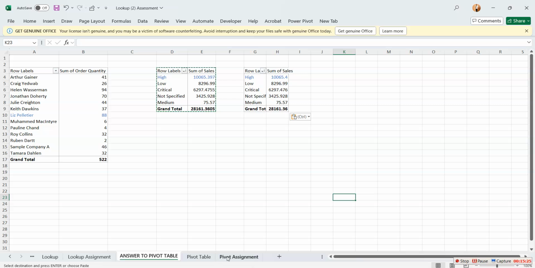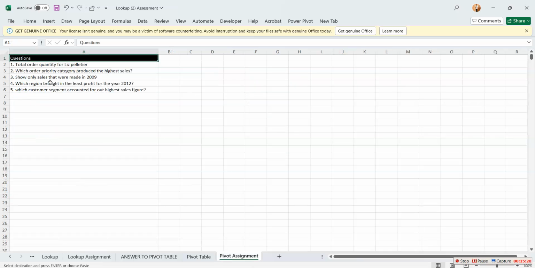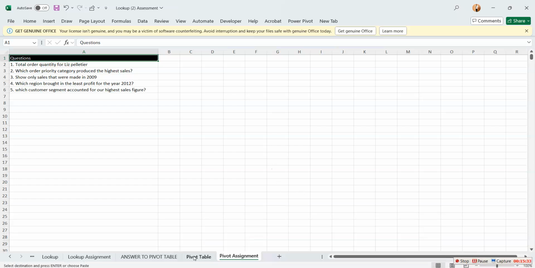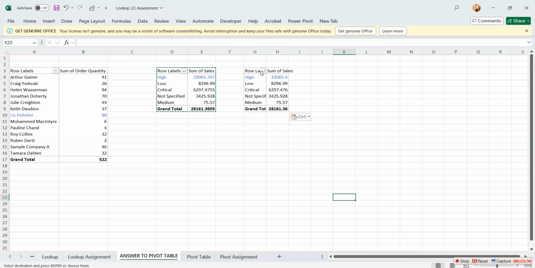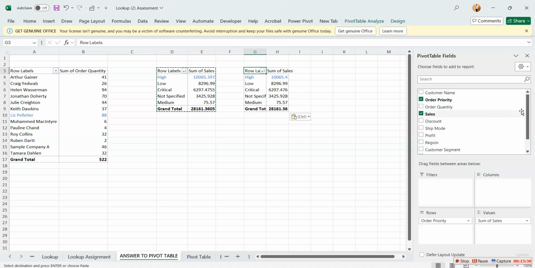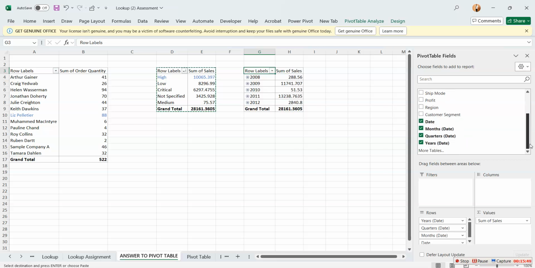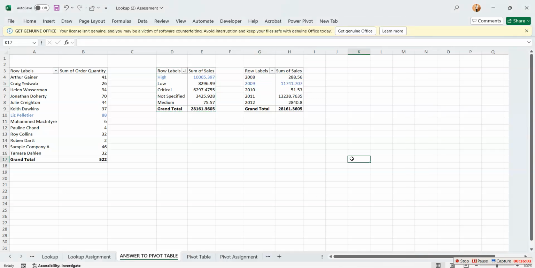Now what's the other question? The other question says show only sales that were made in 2019. So I will go to year. Let me remove this, then I'll go to year, dates. Let me just go to years. Sales that were made in 2019. So this is it. This is the sale that was made in 2019.